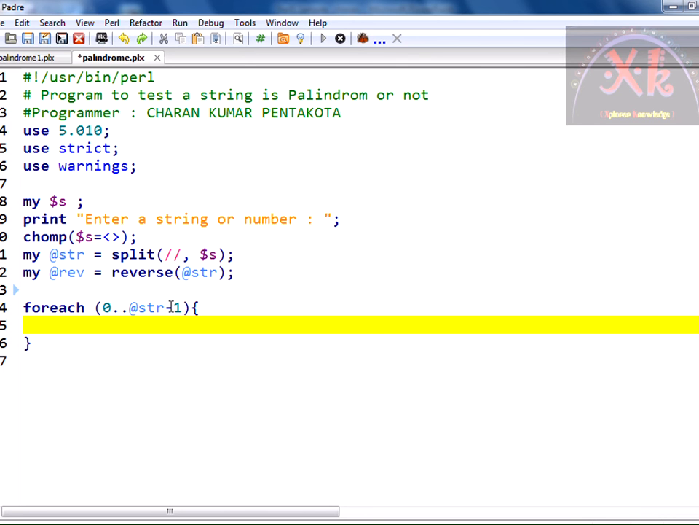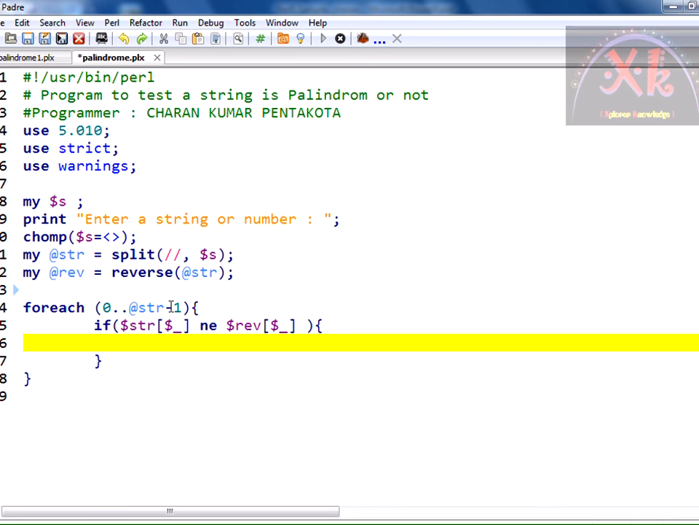For every individual value starting from 0 and so on, each value is going to be stored in the default variable $_. Now I have to test if $str[$_] is not equal to $rev[$_], and since these are characters, we have to use ne, which is for string or character type values. In case they are not equal, we can stop the process.